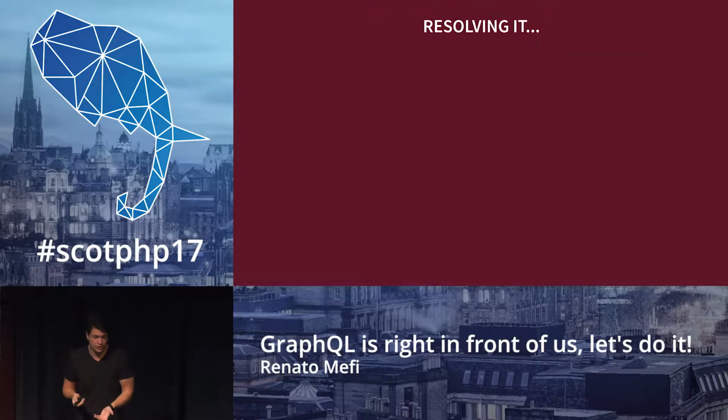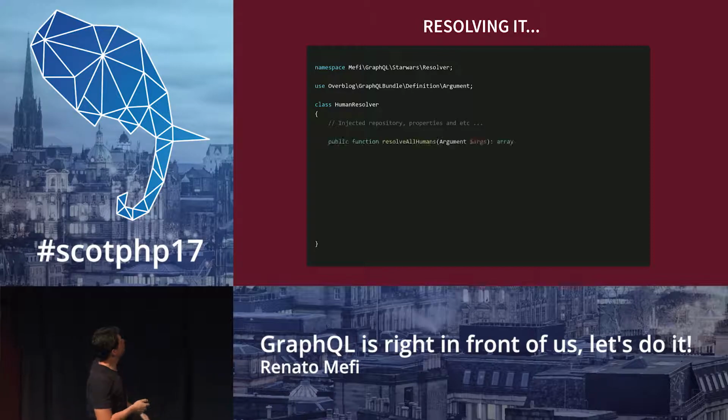Your PHP code could look with something like this, human resolver. Let's say we already had all the injections happening, or your database or APIs connections or anything that you want to. I can type hint here using arguments if I want to pass all the arguments, or I could type hint individual items of my arguments. So for example, the episode, I could type hint it as well. Depends on your needs, of course.